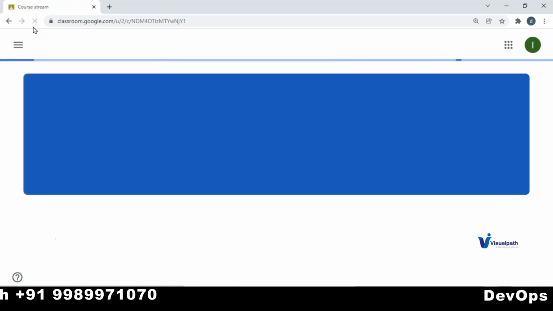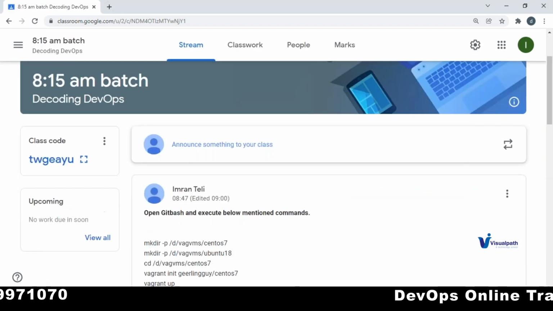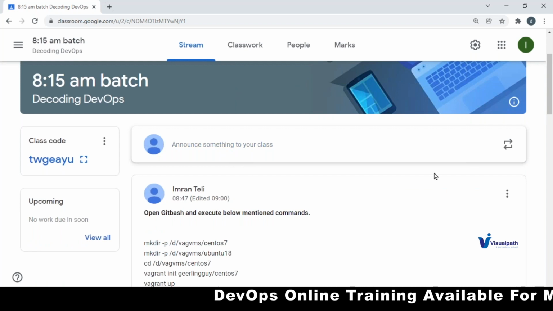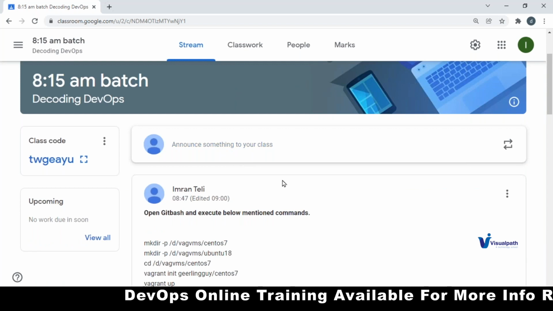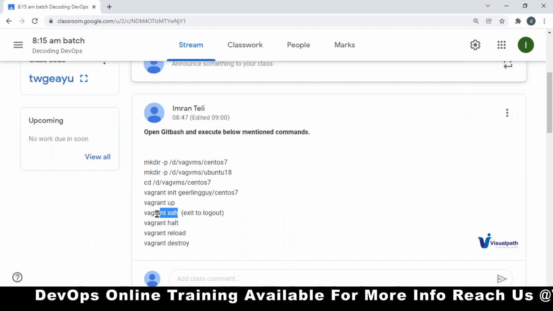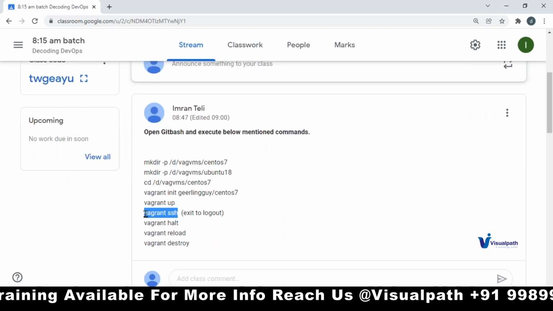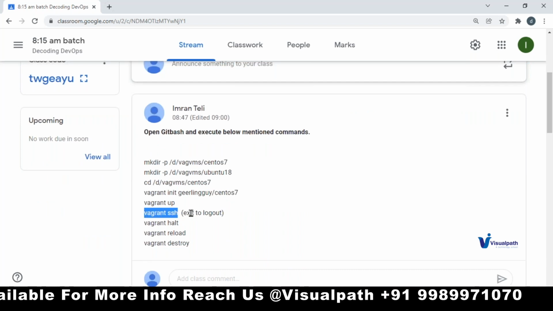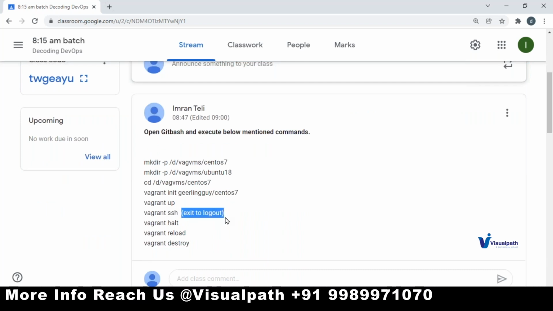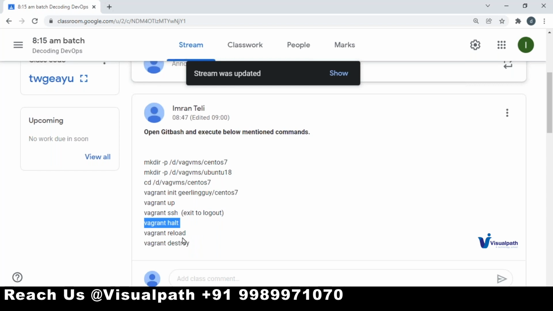Anybody facing any errors or issues, put it on the Google Classroom and take a screenshot. Vagrant halt command not found. Bala, you need to come out of the VM. Vagrant SSH, you will be in the VM. Vagrant command is for your machine, not for the VM. You're in the VM now, so you have to say exit to log out, and then you can run the other commands.